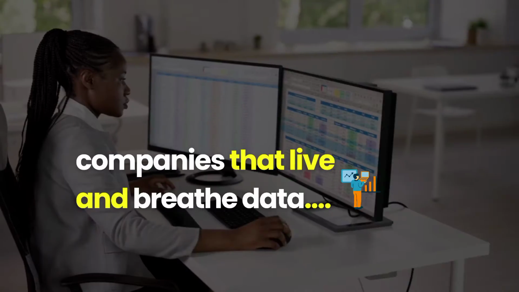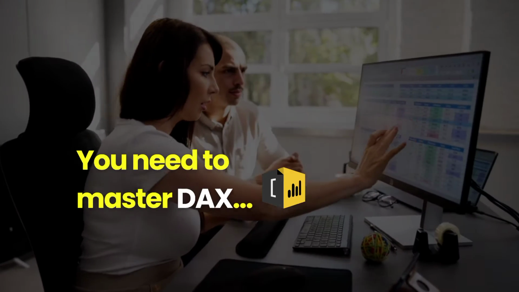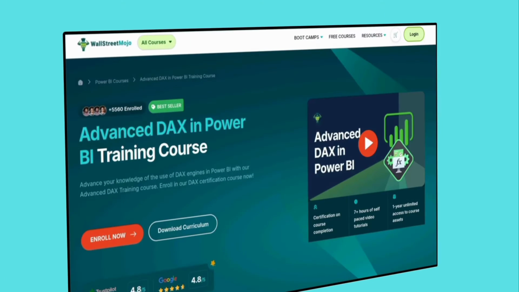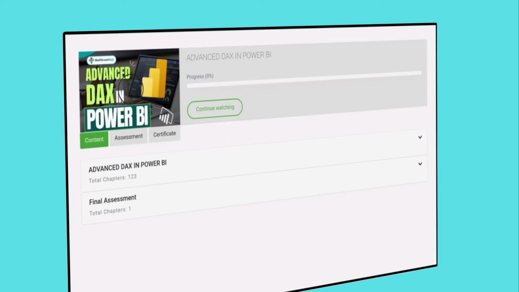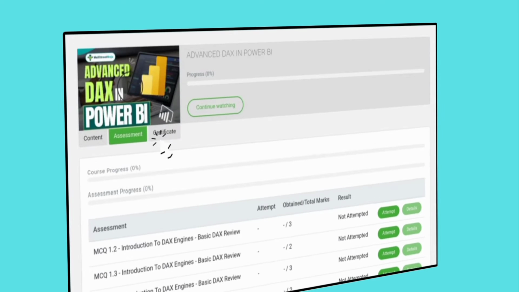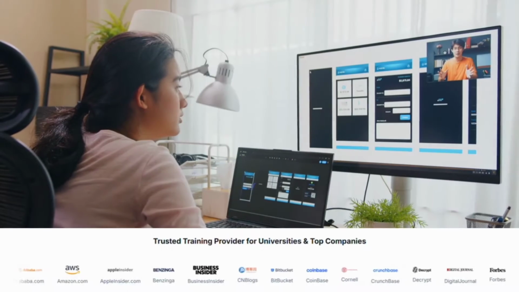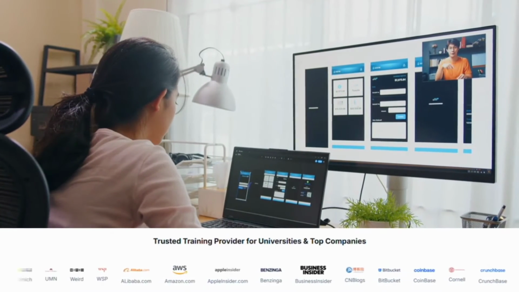So if you want to work at companies that live and breathe data, or become the go-to problem solver in your team, you need more than just Power BI basics. You need to master DAX. Introducing the Advanced DAX in Power BI course, a practical, step-by-step training designed to make you fluent in the DAX language used by top data analysts worldwide. Developed by an industry expert, this course takes you straight to the core of real-world analytics.